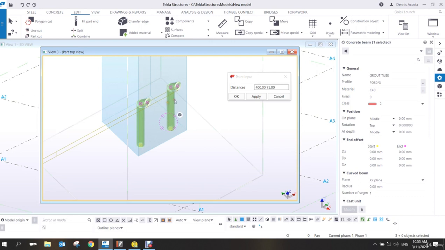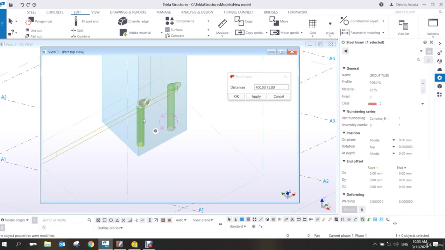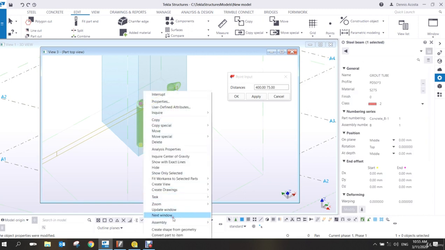sorry, I forgot to change this one to steel, S275. Okay, all right. Since this one is steel, if you select the steel grout tube and right click, you can see here assembly at the bottom. If it is a steel material, you can see assembly. If it is a concrete material, it is a CAS unit.